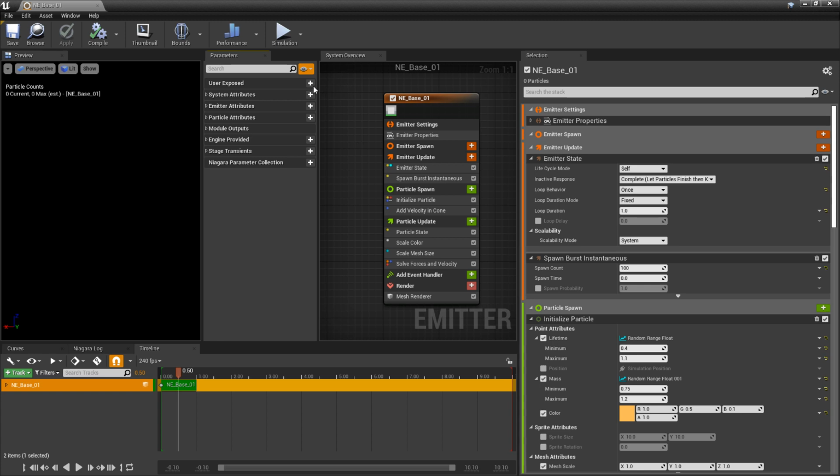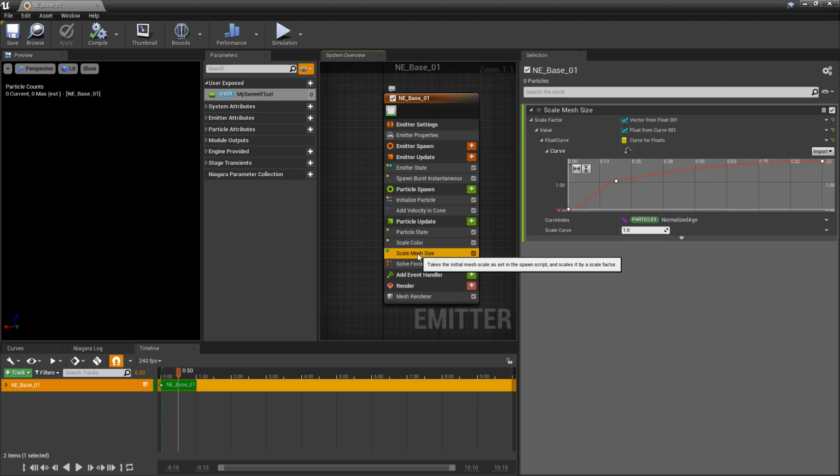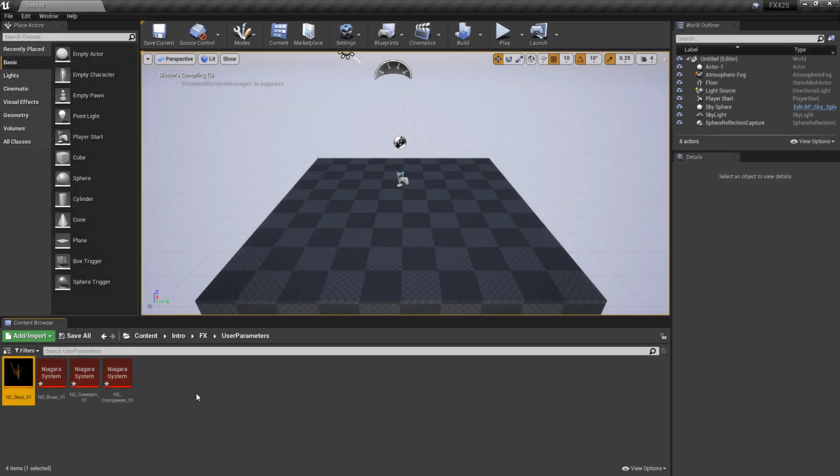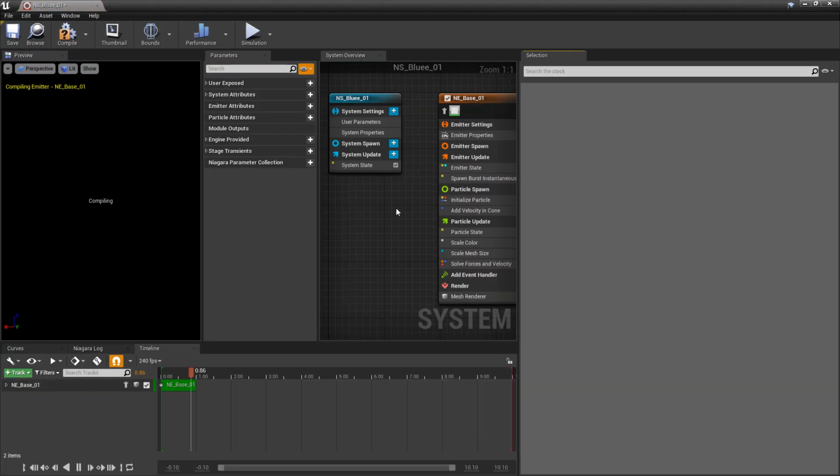So what you need to do is whenever you create a user parameter in here, my sweet float, you need to use it. So I'm going to go to scale mesh and put this in the scale curve. I'm just going to drag and drop that right here and save it. And now if we go back to any of these systems, you should see that we have our user exposed parameter here.